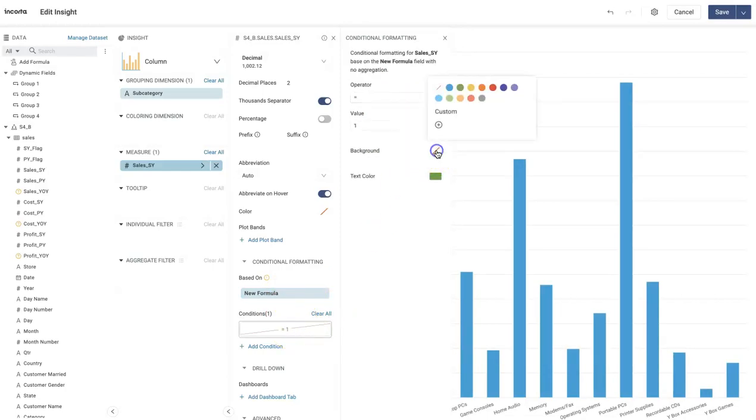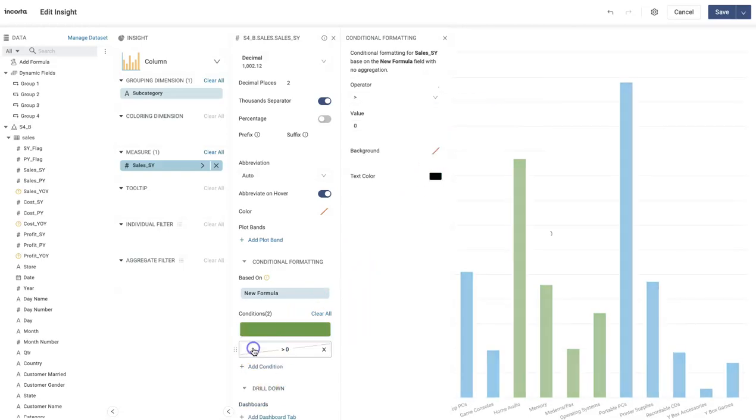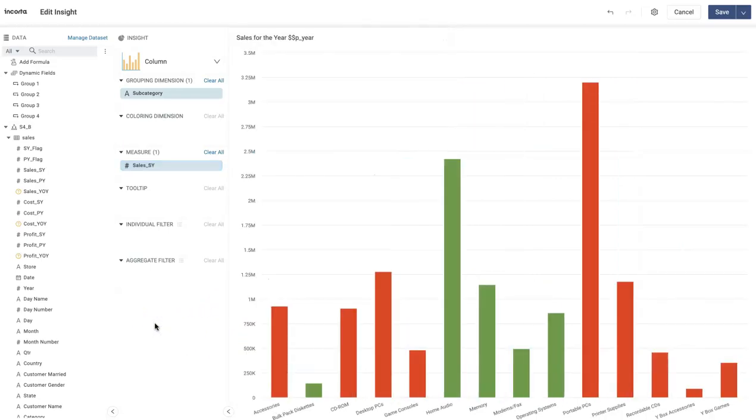If it is 1, then show the green color. And if it is 0, then show the red color here. There you go. And then also I want to show the tooltip. What is the difference? It's not showing the difference.